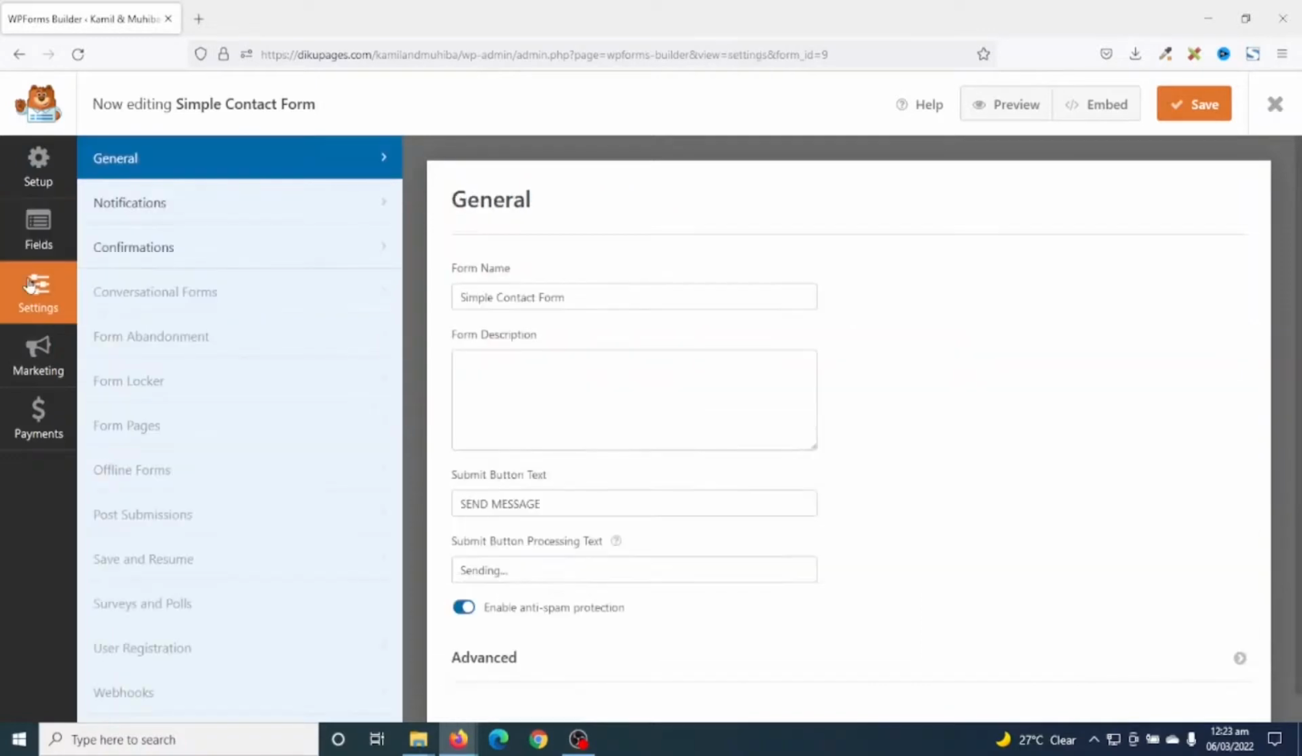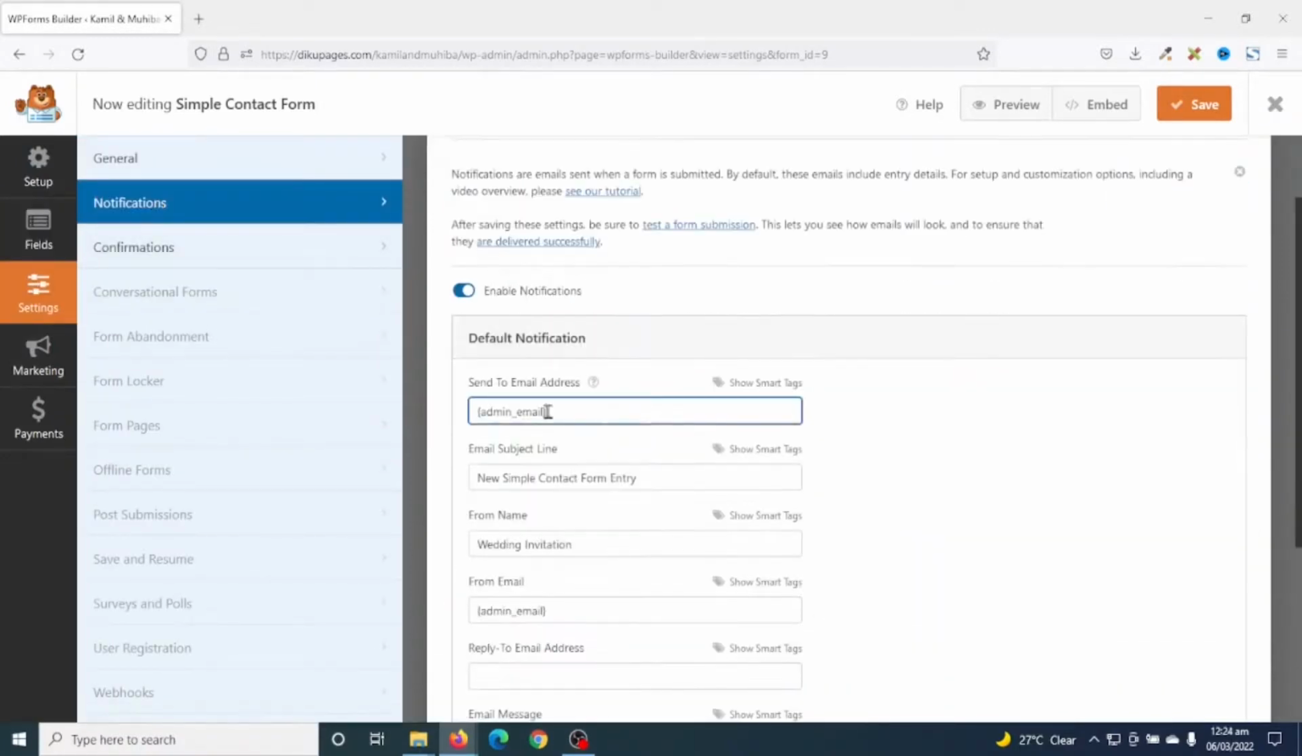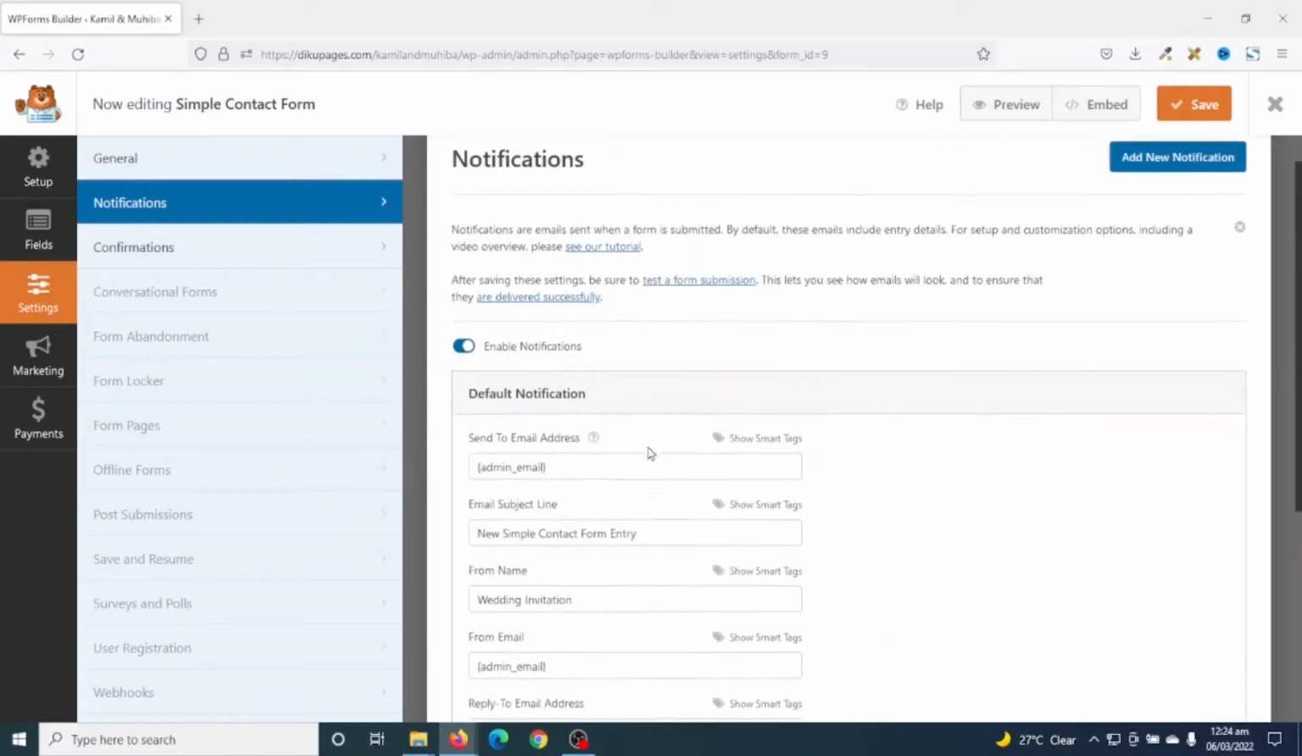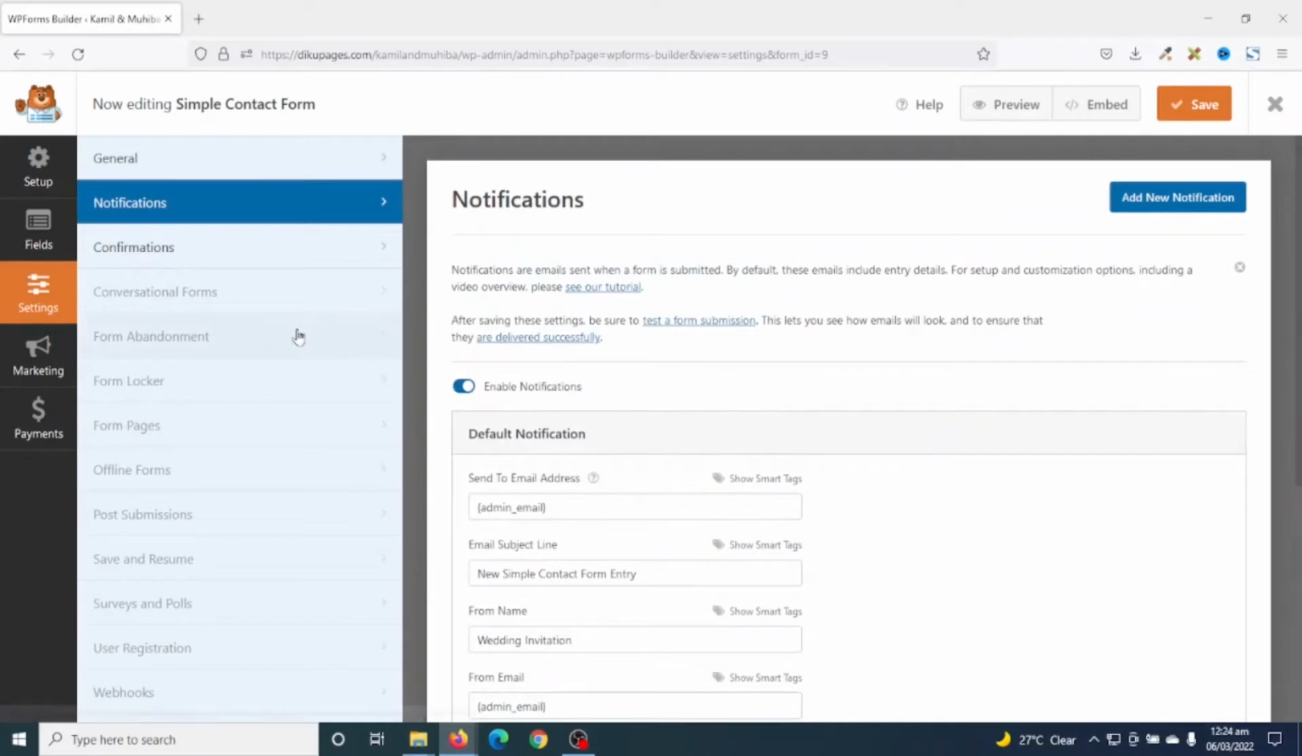Next I click on settings, then I go over to notifications. In here you need to make sure that you enter the email address where you want your form to be submitted to. But if you leave this tag in here, all your form submissions will go to the email address you used to set up WordPress. If that is what you want, then you go ahead and leave this. And I will leave the rest of the fields as they are.